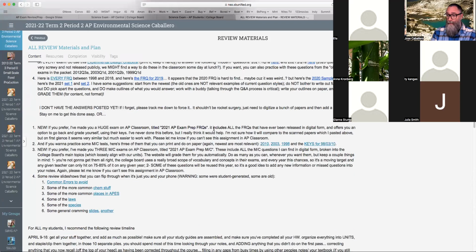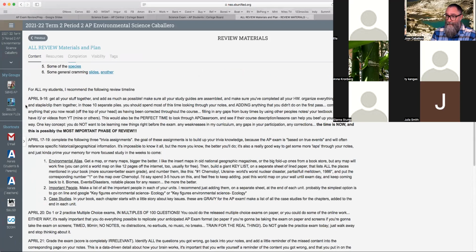In my plan for your review, it says from April 9 to 16, you're supposed to get all of your paperwork together, get it organized by unit. If you're in my section, get your readers, get your study guides. You can read what's highlighted on the screen now, but essentially, during this week that we're in now, ending Friday of this week, what I want you to do is improve your notes, get everything together, and pack in as much information as you possibly can.